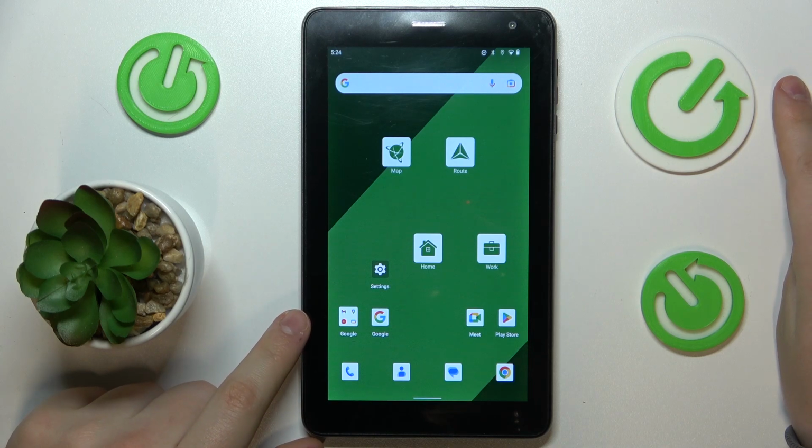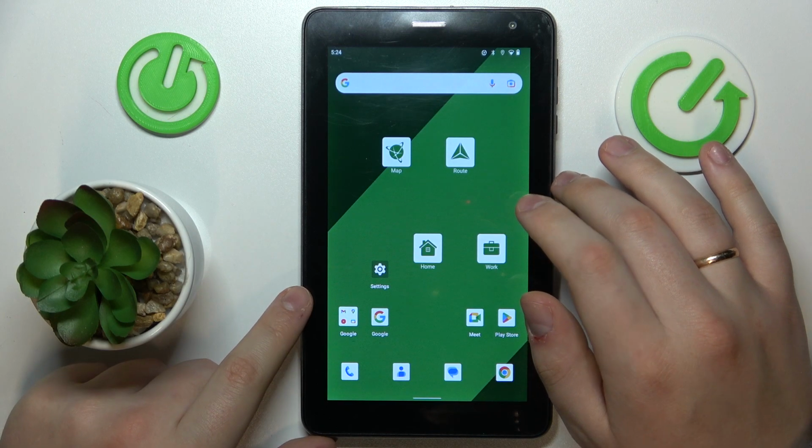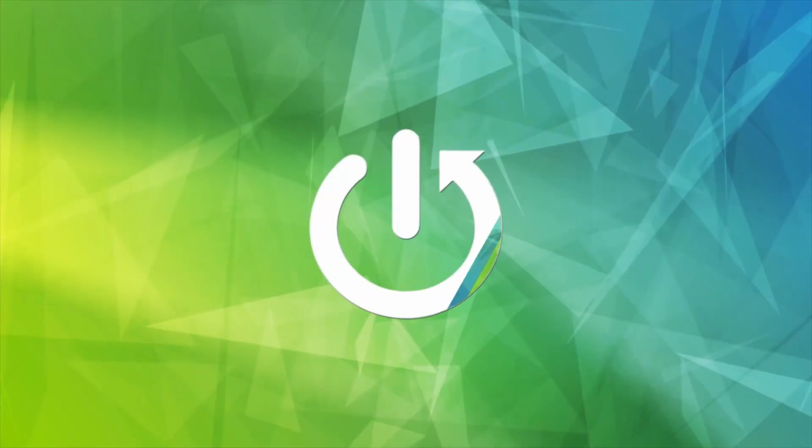This is NAVITEL T757 4G, and today I would like to demonstrate that you can clear app cache and data on this device.